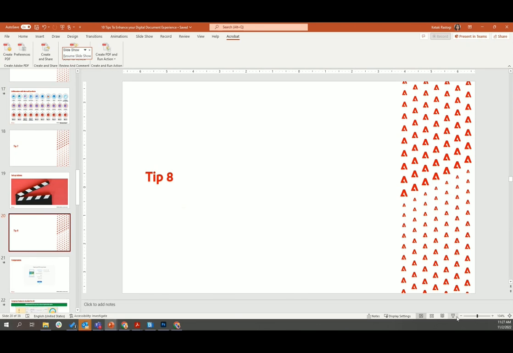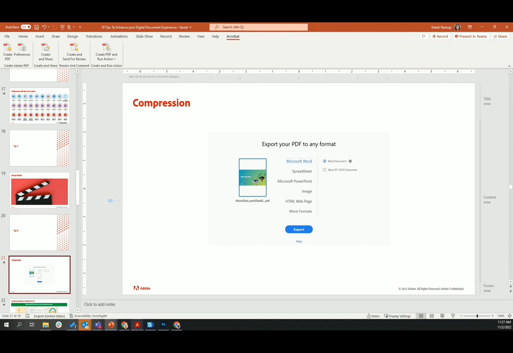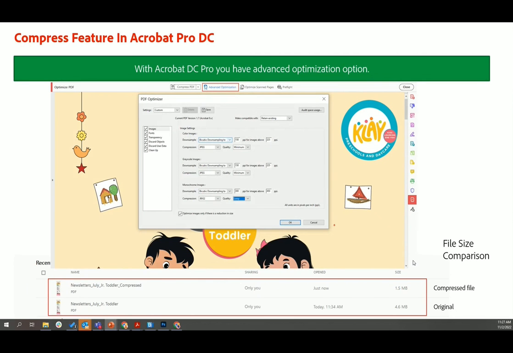Tip number 8. Tip number 8 is to compress this document, right? So you may want to compress a heavy document like this. We have compression that is given in both Pro and Standard. But with Pro, we have full-fledged optimization or compression, which gives you a lot of leverage in how you want to compress the particular file, right? So you get all of these options wherein you can make choices and compress the file as per your liking.